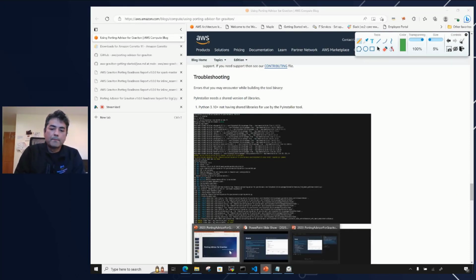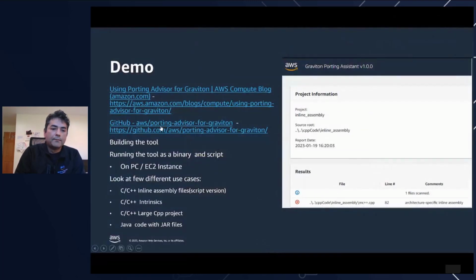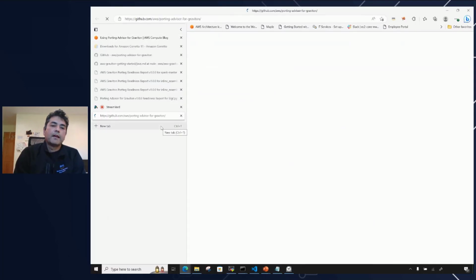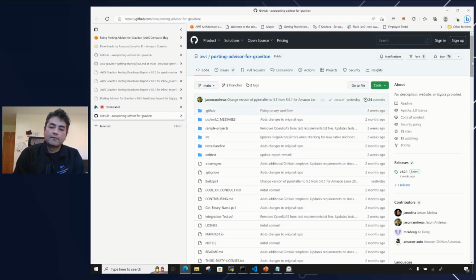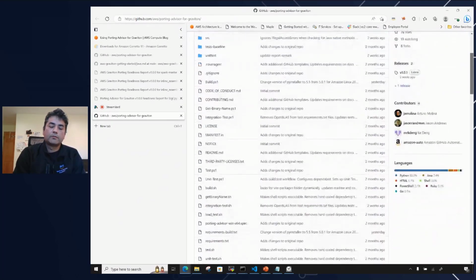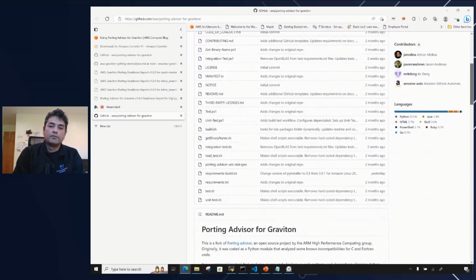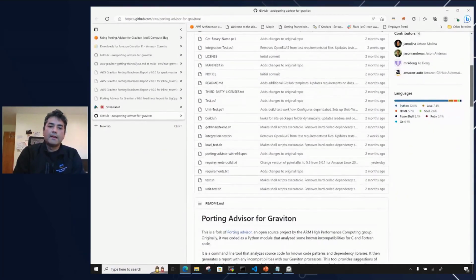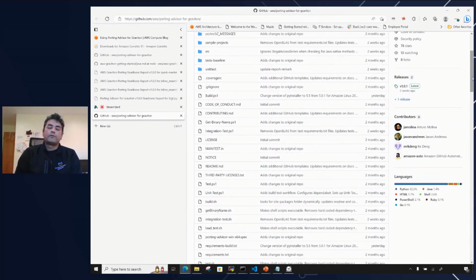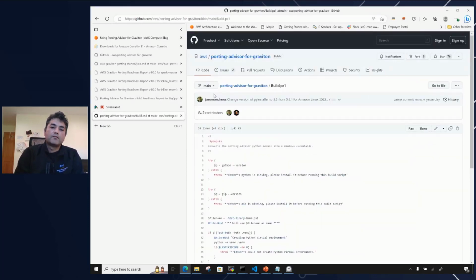So getting back to the demo, now this is the GitHub site, and you'll have a link to that, which has all the scripts and all the source code needed to build the tool. And so I'm going to demo a few different things today. So the first thing I want to talk about is how to build this tool. And let's say you want to build it on Windows. In that case, there is the build script. It's a PowerShell script, and it is pretty straightforward.